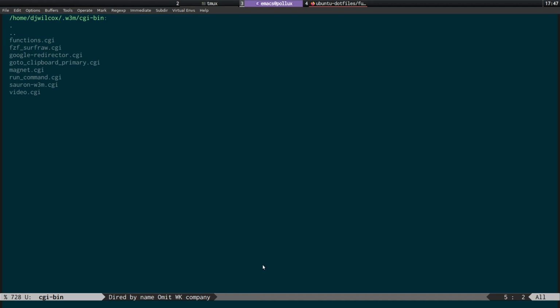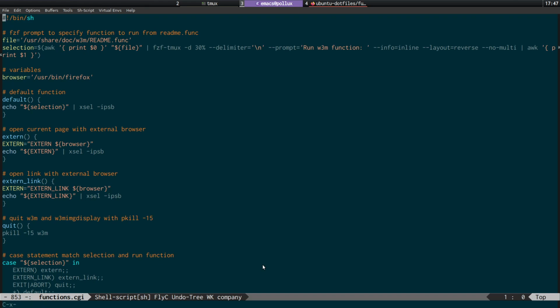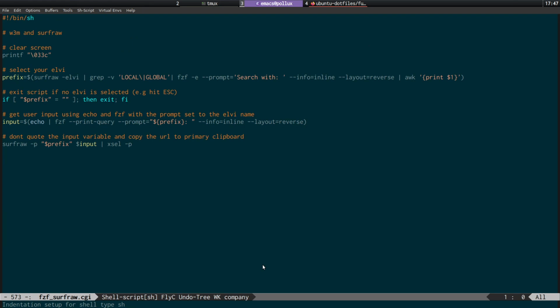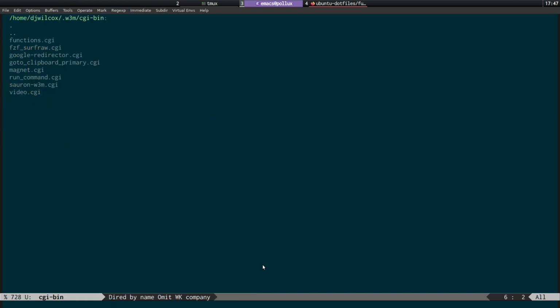So these are all the scripts. We've got the function script, which creates the menu from all the functions in w3m from the readme.func file, which I covered in a previous video. The fzf surf raw is a menu that comes up to send queries to different search engines, but I've got that set full screen, because it's executed before you send something to w3m.